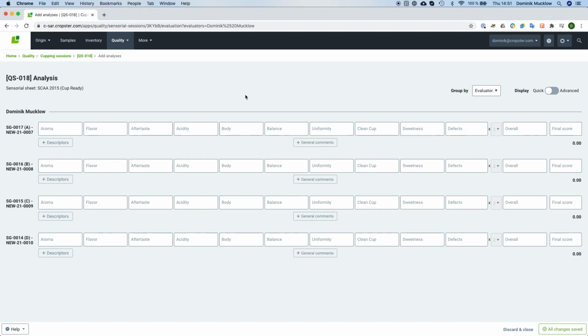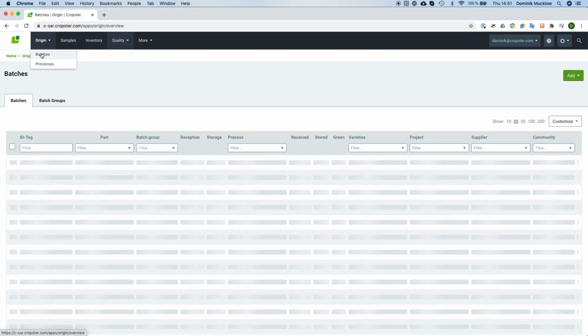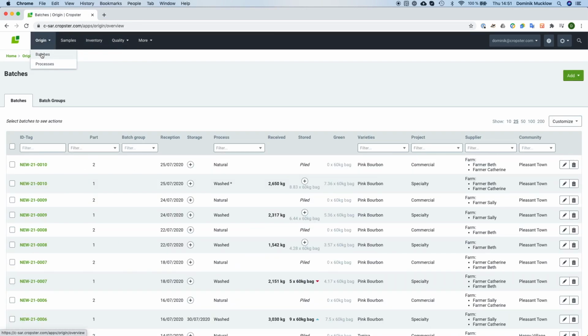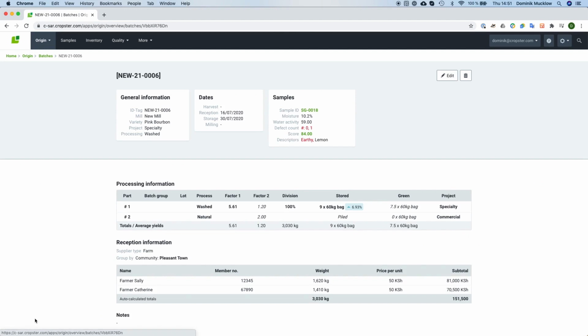Lastly, we should go back to our batches table, because this will also show us where the sample information goes. Down at batch number 6, if we enter, we can see now the score and the descriptors that we had previously entered.